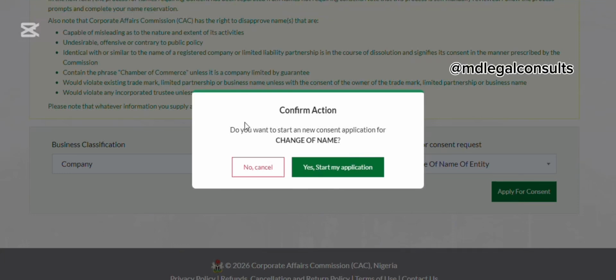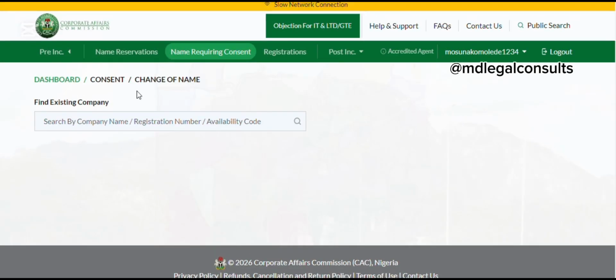You get this pop-up to confirm action. Do you want to start a new consent application for change of name? You click on yes, start my application. Once it takes you to this page, it says here find existing company. So this is the part where you're going to insert the name of the company that you want to change its name. You can either search by name or you can search by the registration number or the company's availability code, from when the process of the company registration started.